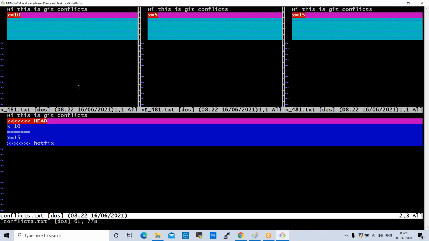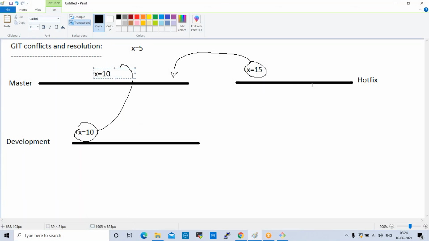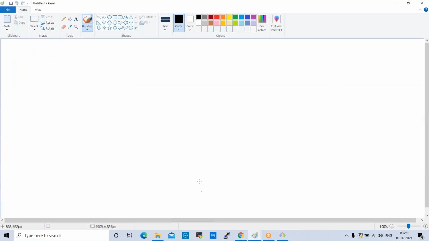Any questions on this concept, Git conflicts? In this scenario, while merging the code, it is not allowing, and it will give you some conflicts. To overcome this, we have another concept, which is Git Rebase. That we will discuss now. Developers always use the Git Rebase command.